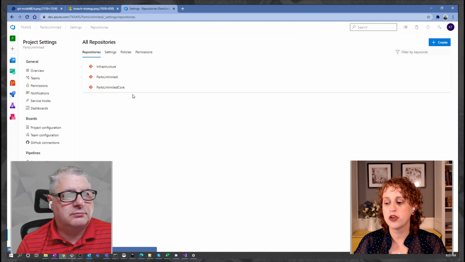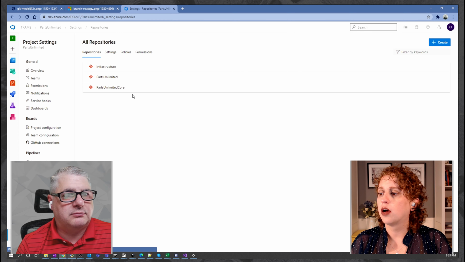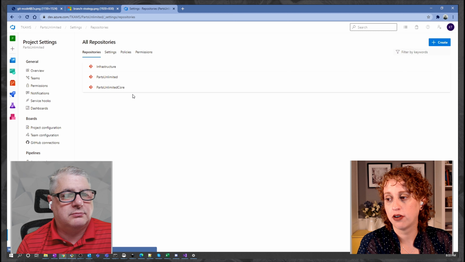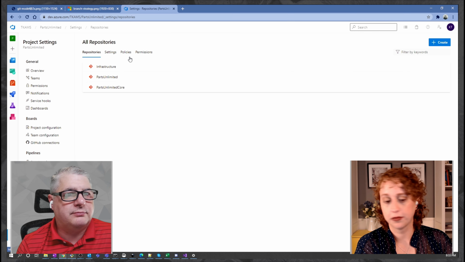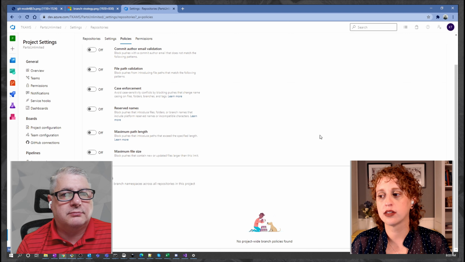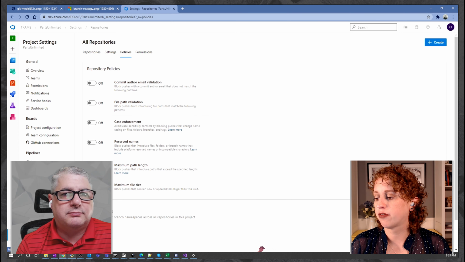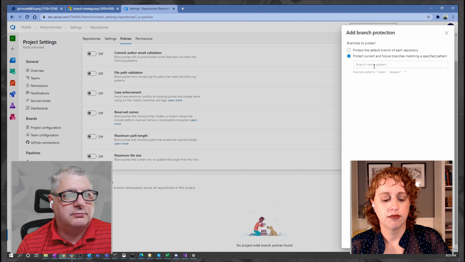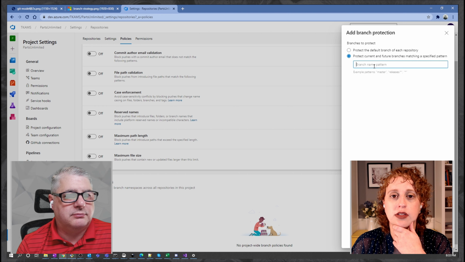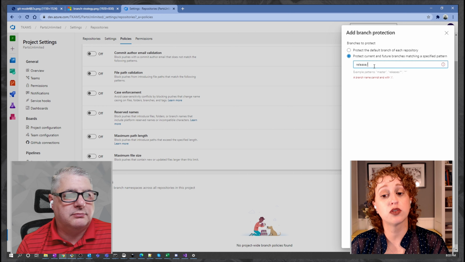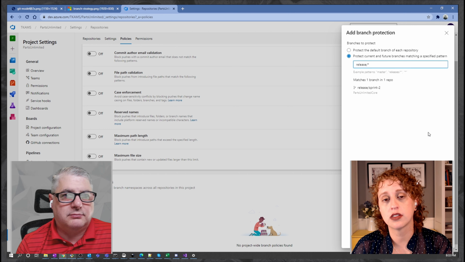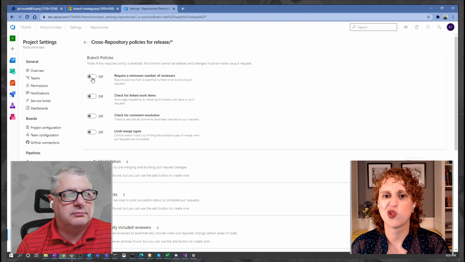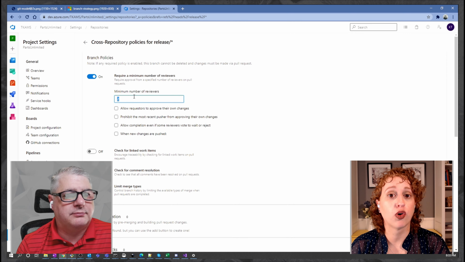There are a few here. We'll just talk about this in general first. I'm going to say protect the current and future branches matching a specified pattern. They even suggest that for you: everything that starts with release/. It'll show me some examples of this. I'm going to create that policy, and I want at least 3 reviewers. Because this is a release one, I want to check for linked work items. So if I'm doing a pull request to a release branch, it has to have an associated bug or story or some sort of backlog item.